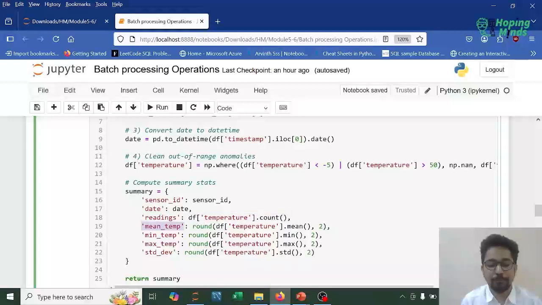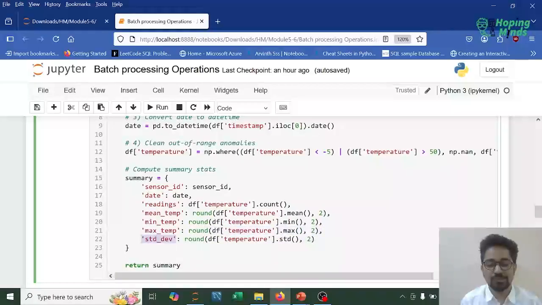Then I'm computing the mean temperature. So mean temperature would be temperature dot mean. I'm rounding it off up to 2 digits. Then the minimum temperature. So again, I've computed the minimum of the temperature rounded to 2 digits. Then the maximum temperature. Over here, I'm computing the maximum temperature, rounding it off to 2 digits. And then I'm computing the standard deviation of the temperature, rounding it off to 2 digits.